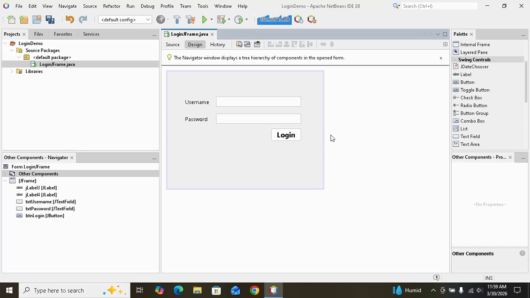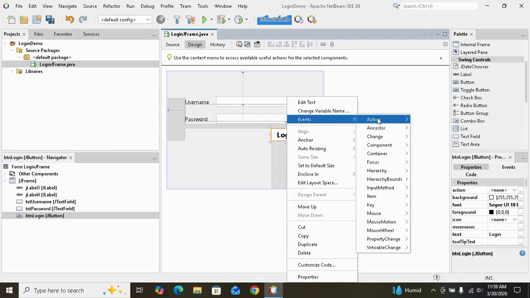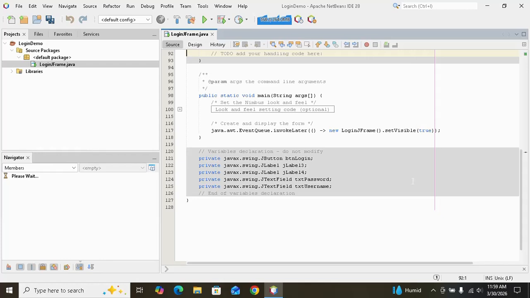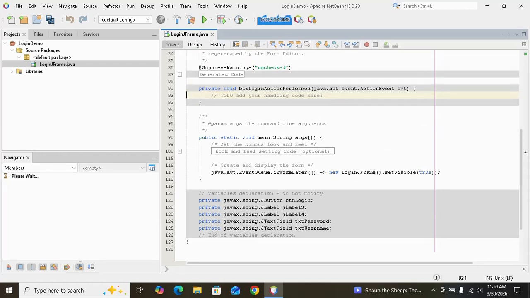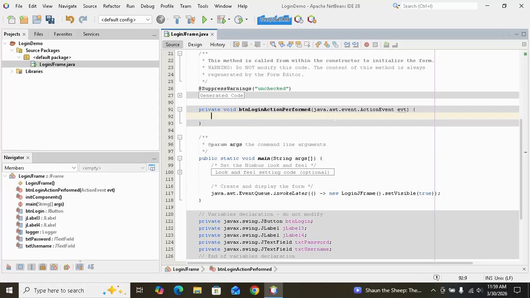Now select the button Login, right click, Events, Action Performed. This will take you to the login button code. Here you have to do coding. So first I will define String uzn equals txtUsername.getText().